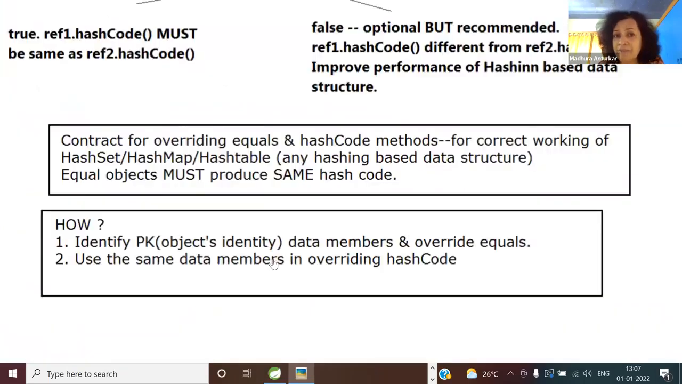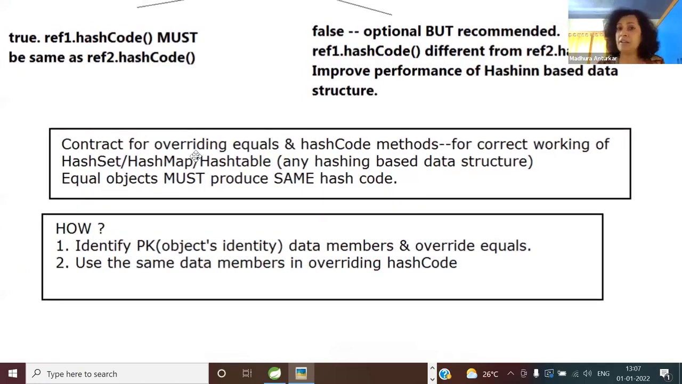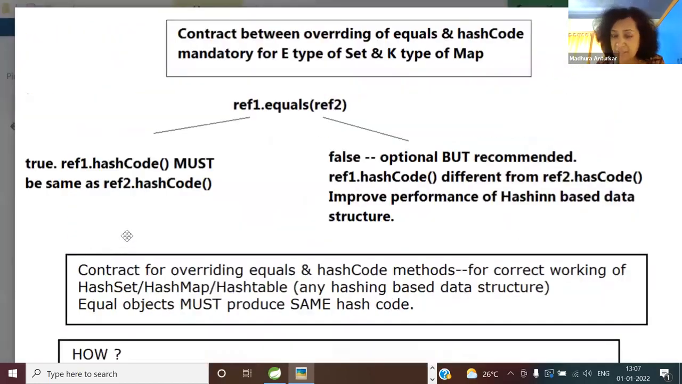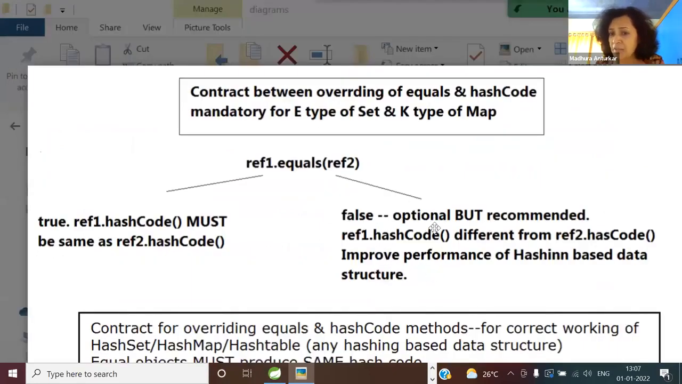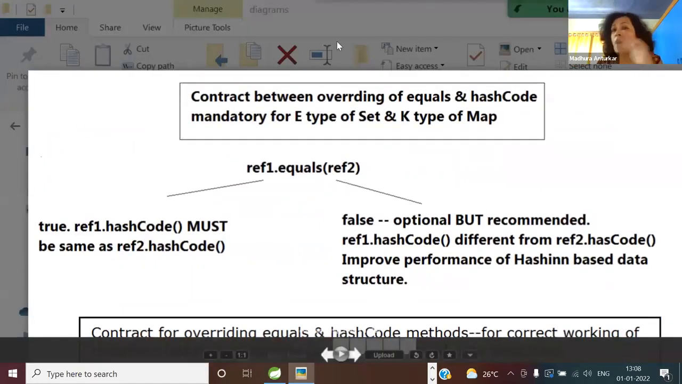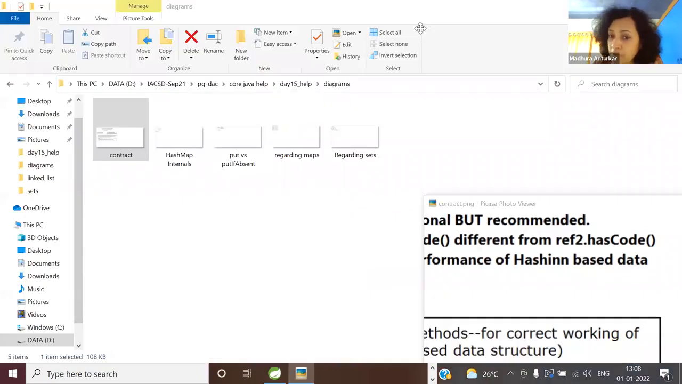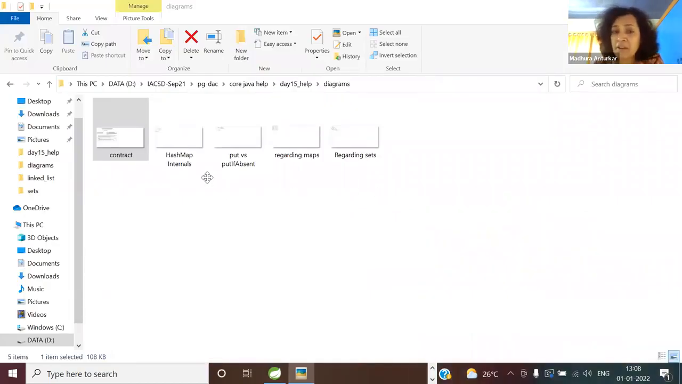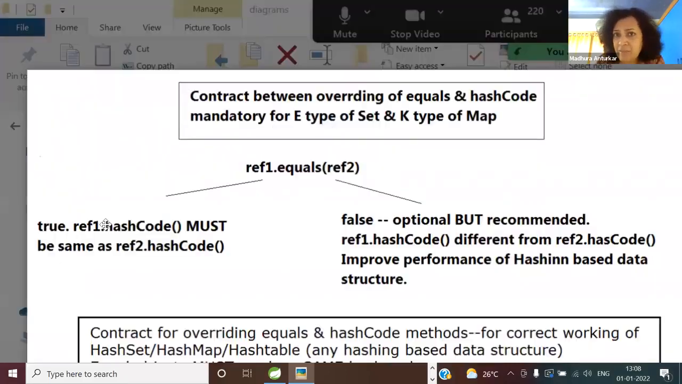So currently, which is the branch of the contract? Which part of the contract are we following? This I'm calling as a mandatory branch. This I'm calling as an optional branch. So are we following mandatory, optional, both or neither currently? Answer with confidence. We are only following the mandatory branch, meaning the equal objects are producing the same hash code.